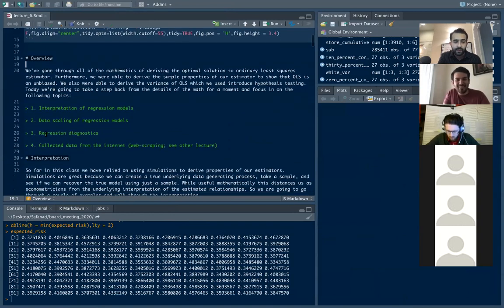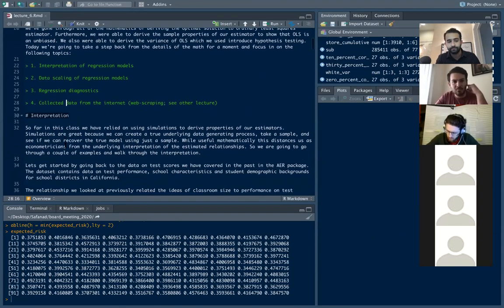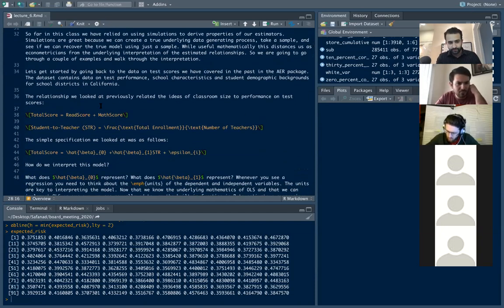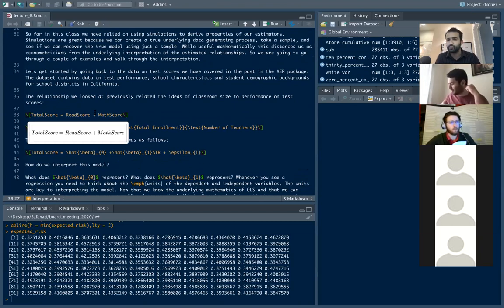Okay, so today we're going to focus on these four topics: interpretation of regression models, scaling the data in different ways and seeing how it impacts our interpretation of the model. Then we're going to do some regression diagnostics. And then we're going to jump to a different lecture, which is entirely on collecting data from everywhere on the internet. Okay.